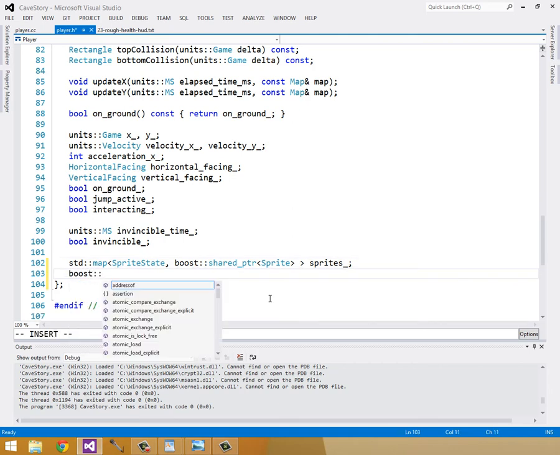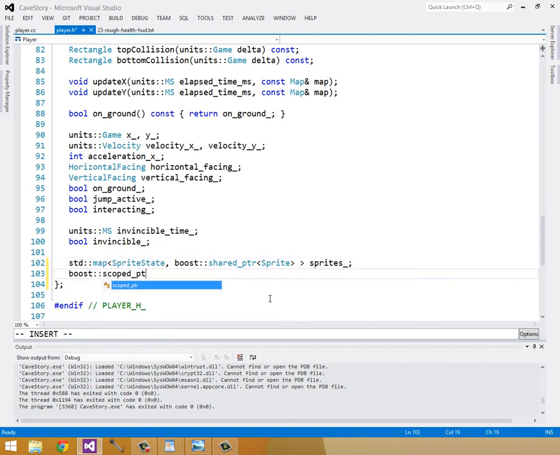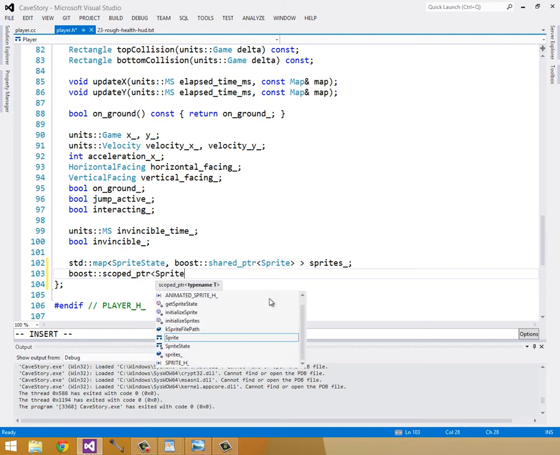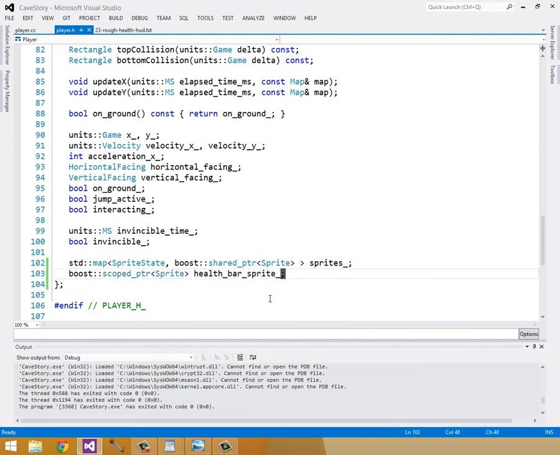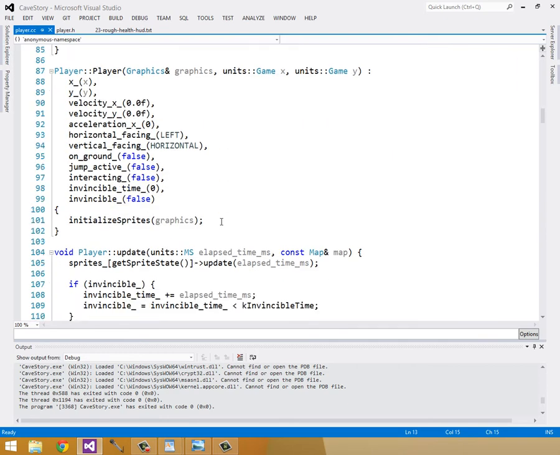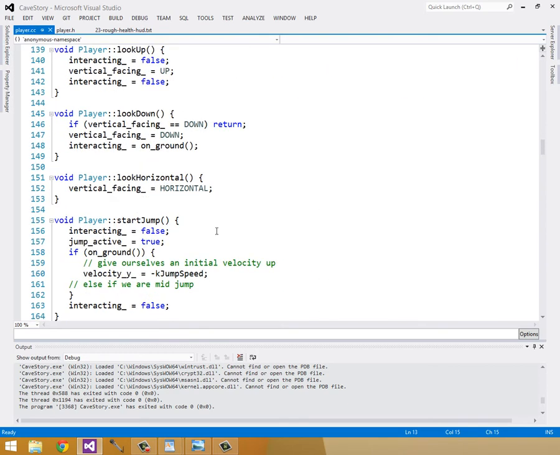So I'll create a boost scoped pointer, and this is just going to have a sprite, and it's going to be our health bar sprite. And this is just going to be the background for our health bar, and it's going to always be there, never changing kind of thing, and we'll draw other sprites on top of it. So let's initialize this, and then I'll show you which part of the sprite I'm talking about.